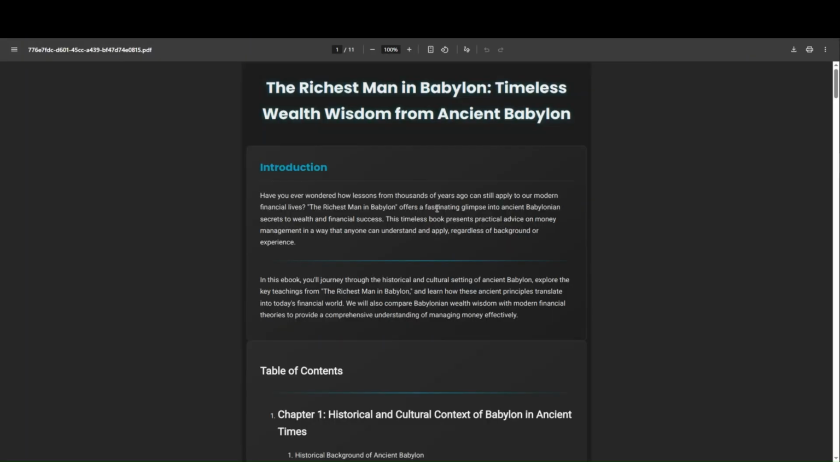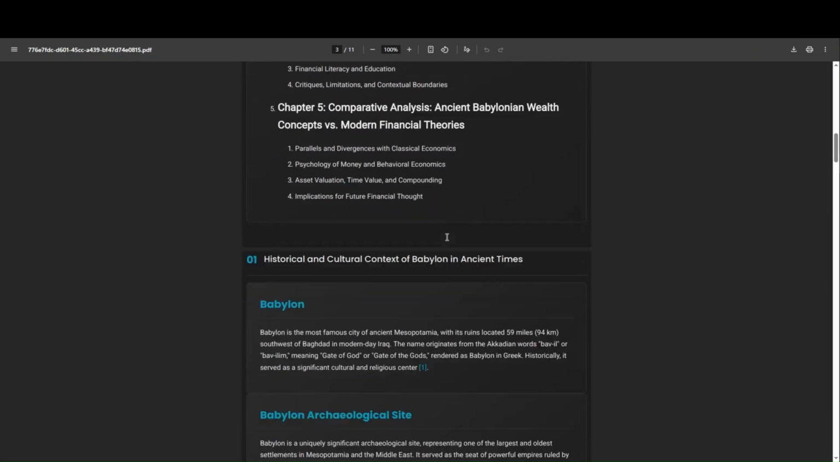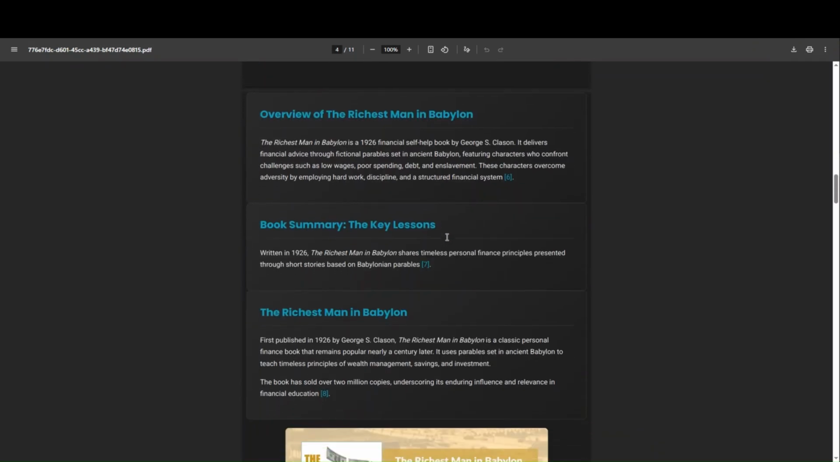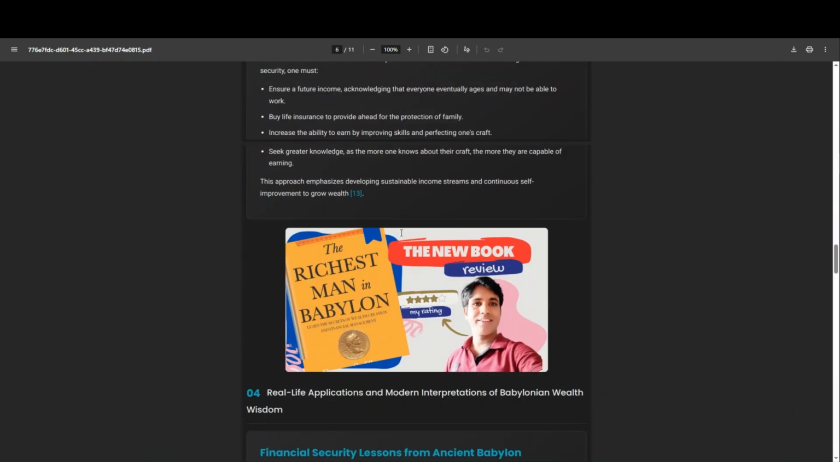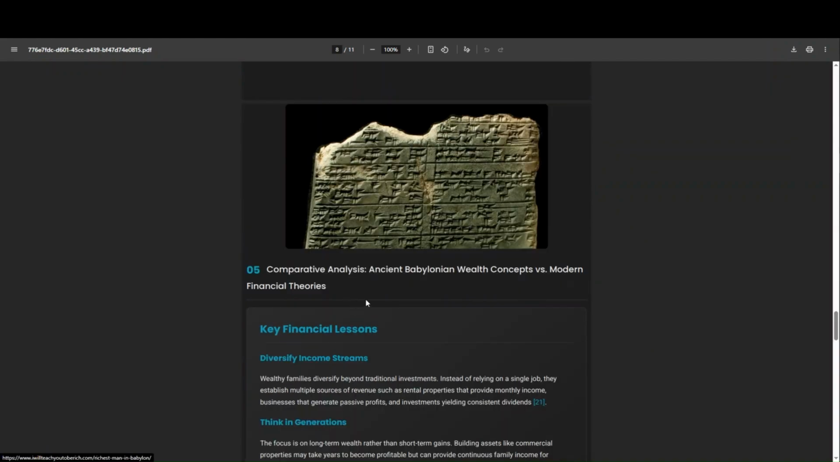So you have the references. This is actually really important. Then you go to the overview. Then you have here images of the books. It depends on the images that it will find in Google. Then it will be first published. This is the actual book itself. And it continues, as you can see, just to let you know how we can do it.